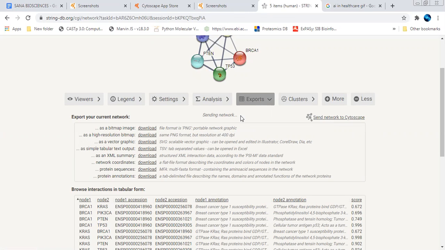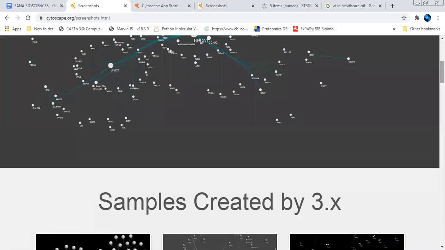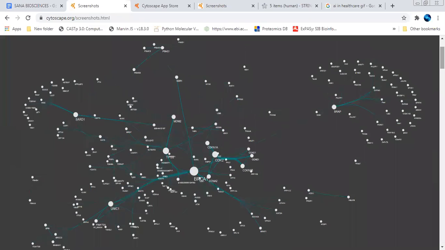Afterwards you can analyze your data using the STRING database and any network which you give in any file format. What the different file formats are, and how we can load our data with respect to the interactions in the form of nodes and edges using Cytoscape, I will show you in the next video, along with the analysis using certain apps or plugins and designing the network with respect to interaction.